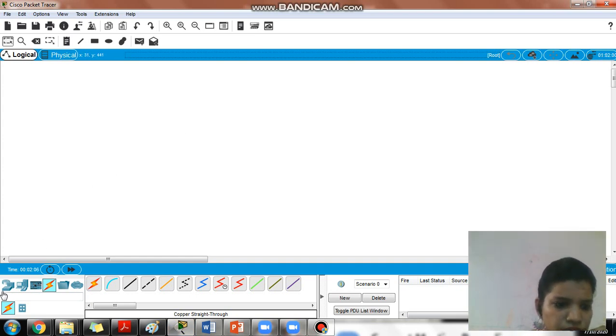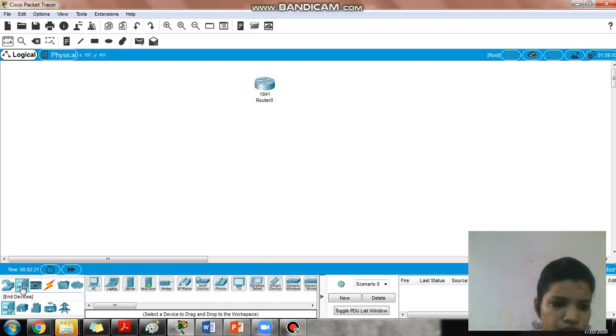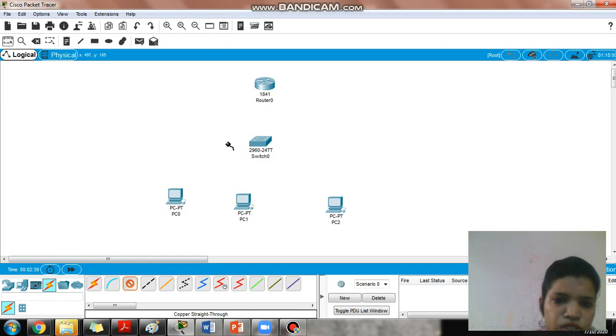Now here are different components: routers and devices, switches, connecting wires. First of all, we have to take one router. There are different types of router here. I am taking the 1841 and placing it here. Next, we have to take the switch. Next, we have to take the PCs. We can take two PCs or three PCs, depending on your choice. Next are the connecting wires, this dark one, the copper wire.